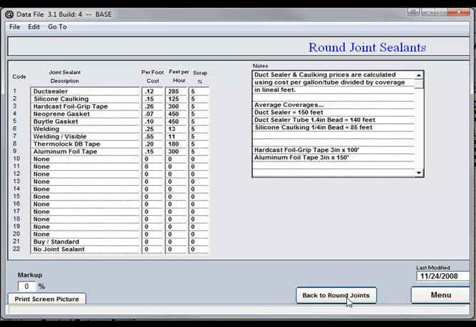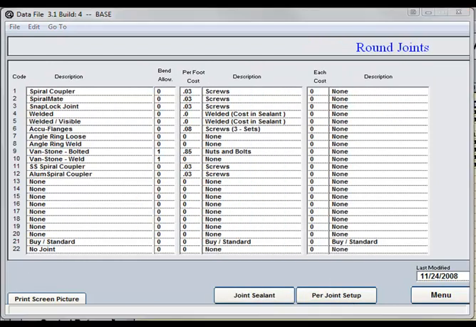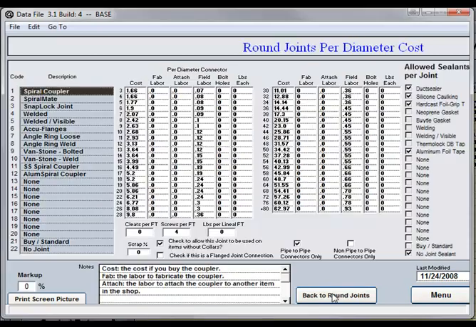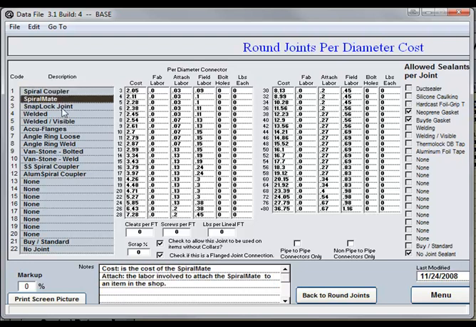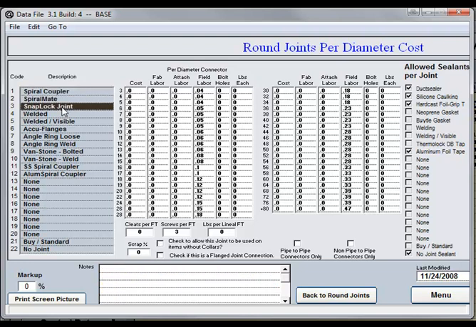If we go back to round joints, you'll see there is a per joint setup button at the bottom. Selecting this will allow us to set up all of the different specifics about each of the individual joint types.